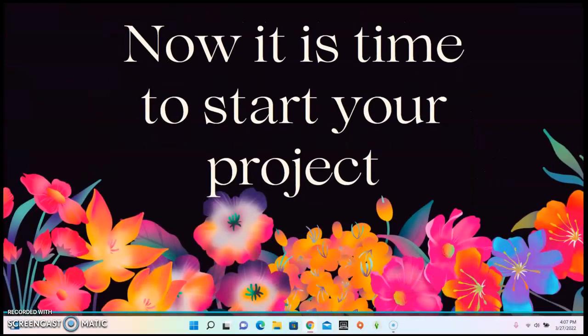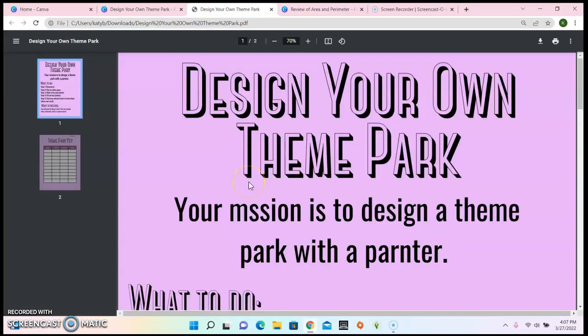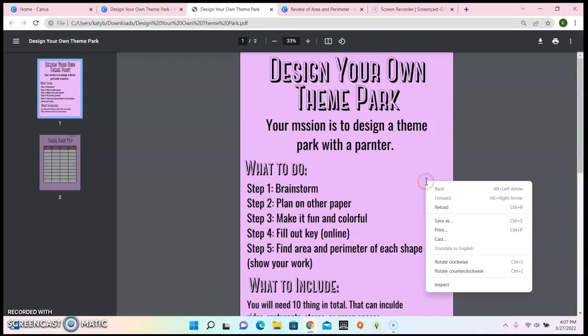Okay, now it is time to start your project. Your project is going to be design your own theme park. Your mission is to design a theme park with a partner.